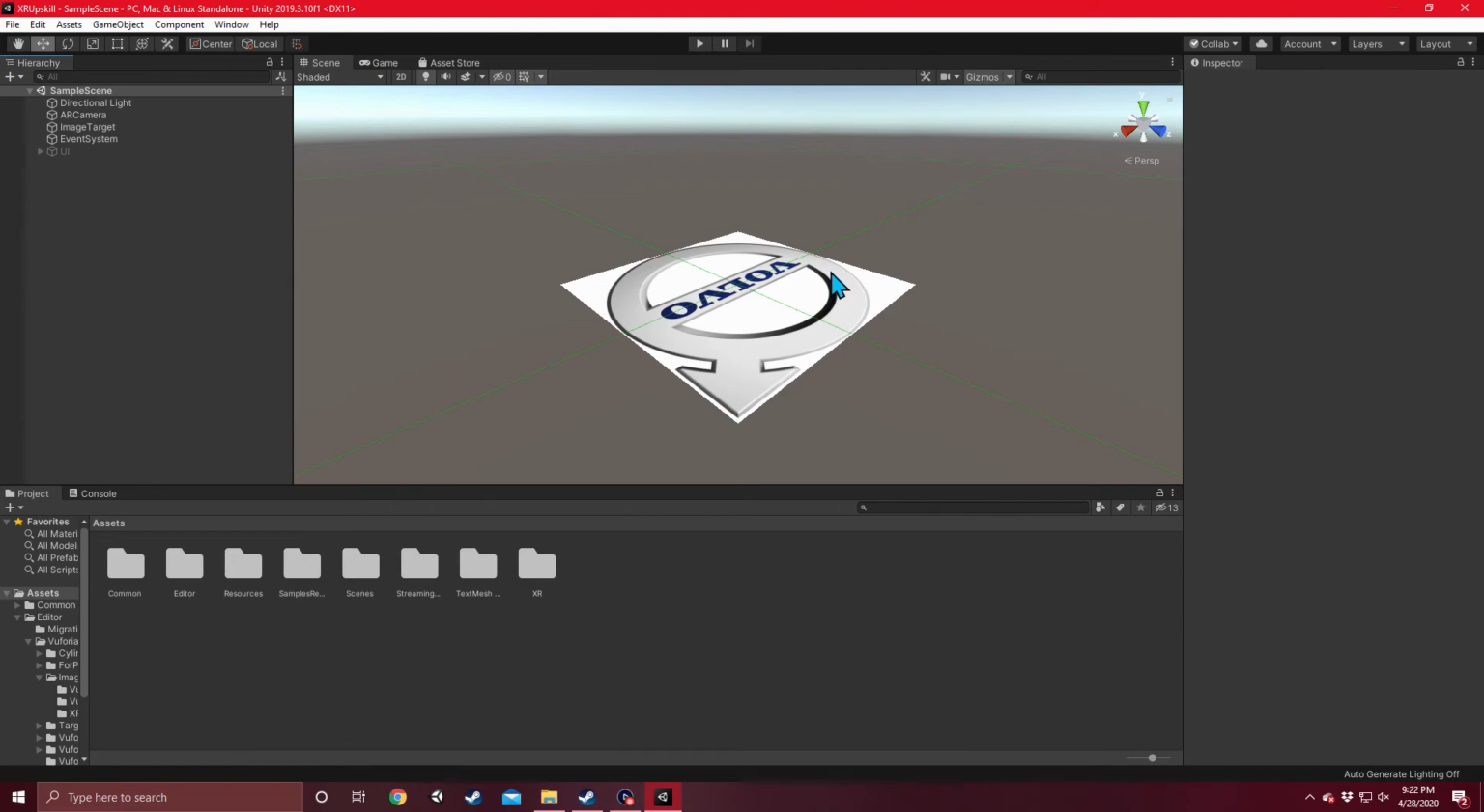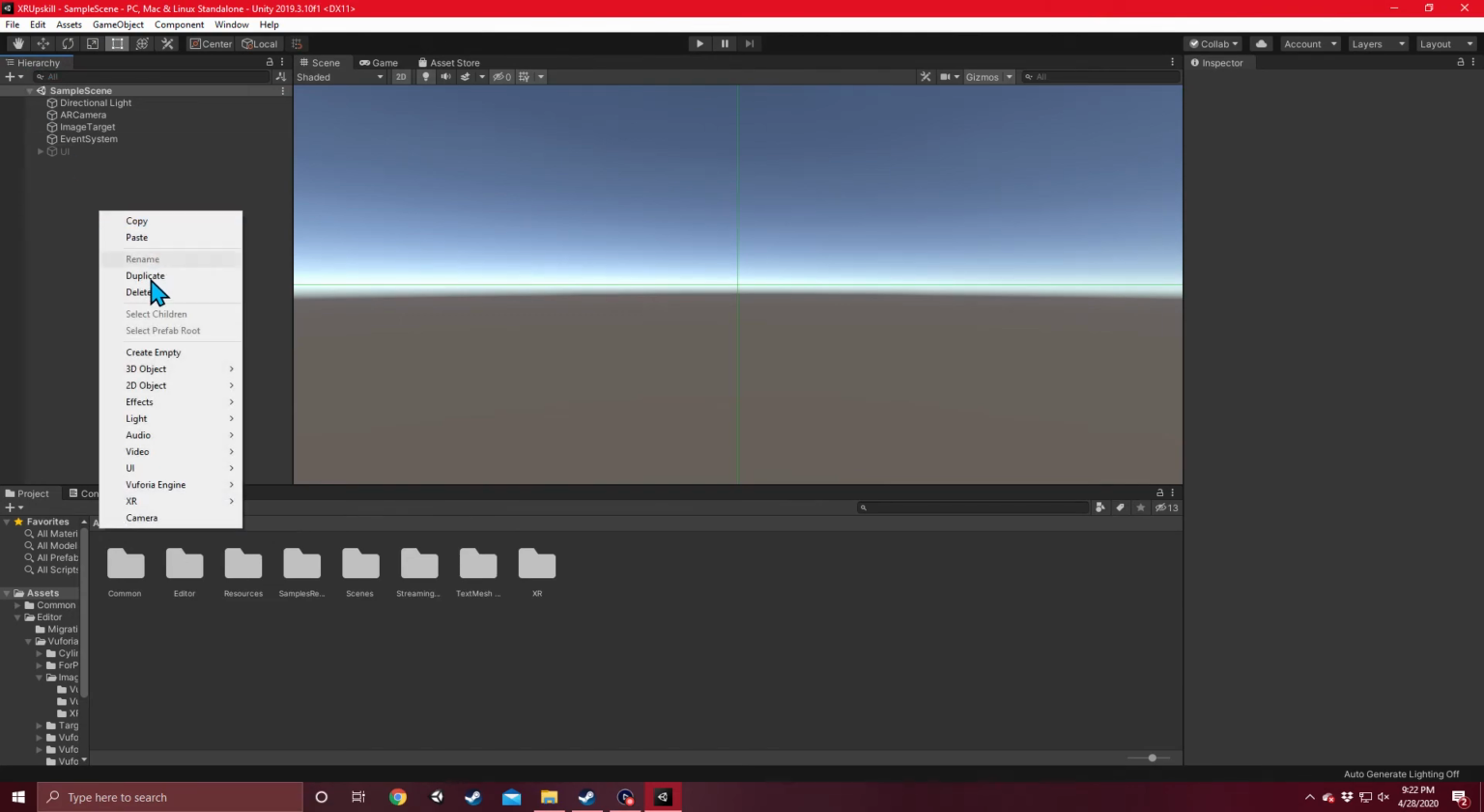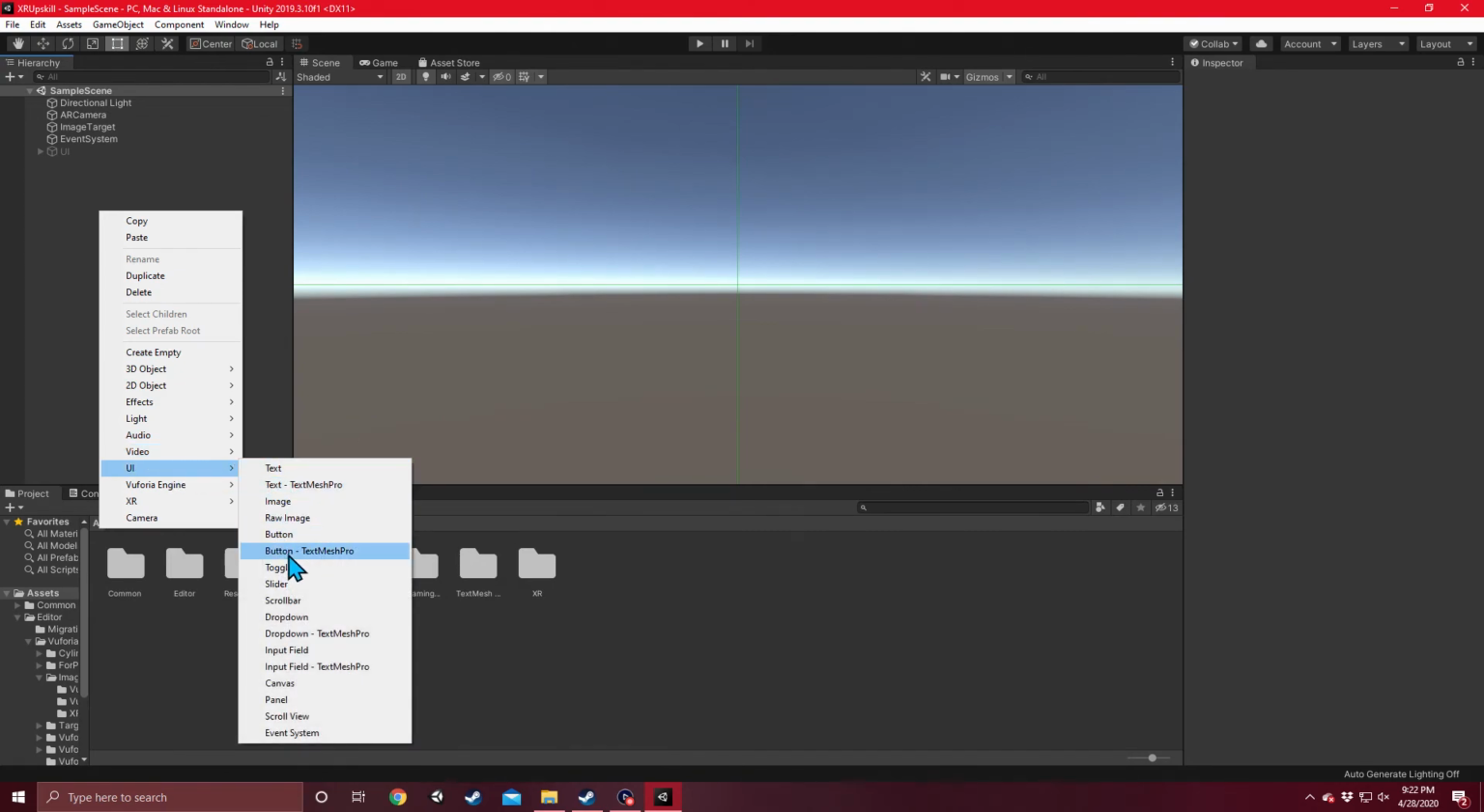The first thing that we're going to do is create this UI canvas. So what we want to do is go up here and change our perspective from 3D to 2D by pressing this toggle here. So now we're in the 2D view. The next thing we're going to do is come into this hierarchy window and right click. We're going to scroll down to UI and put a canvas down.